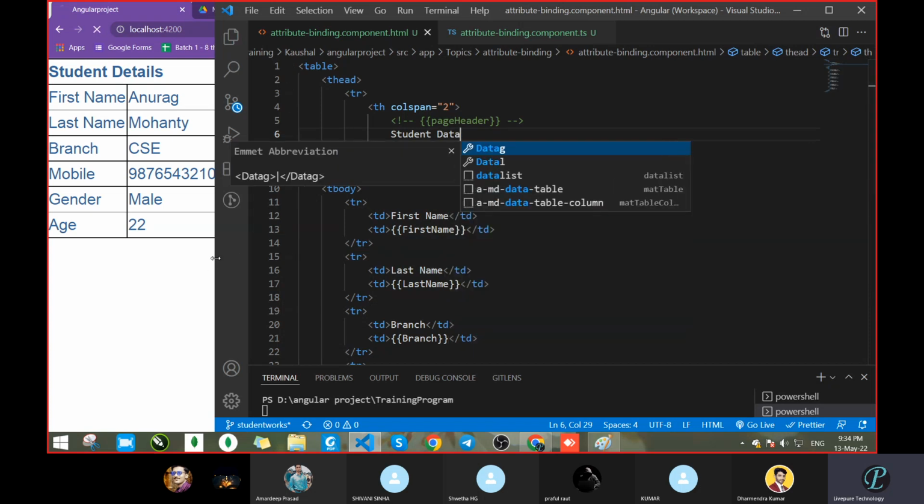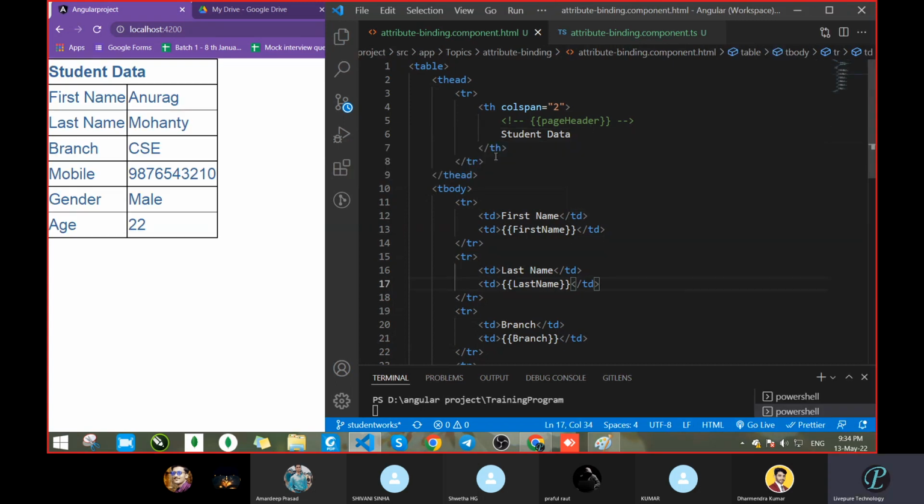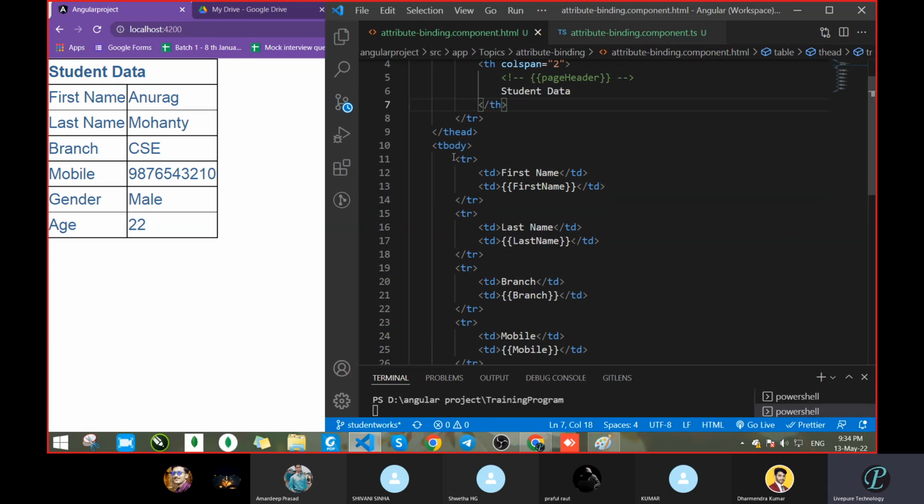Are we getting the student data on the top or not? Let's see. We got the student data because we are writing this inside the tr and with the help of the th, which means a table header. Correct. Next tr, here we have taken the td and one more td for the table data, and one td for that section name, whatever section is there, first name. So here we have taken it for the first name.